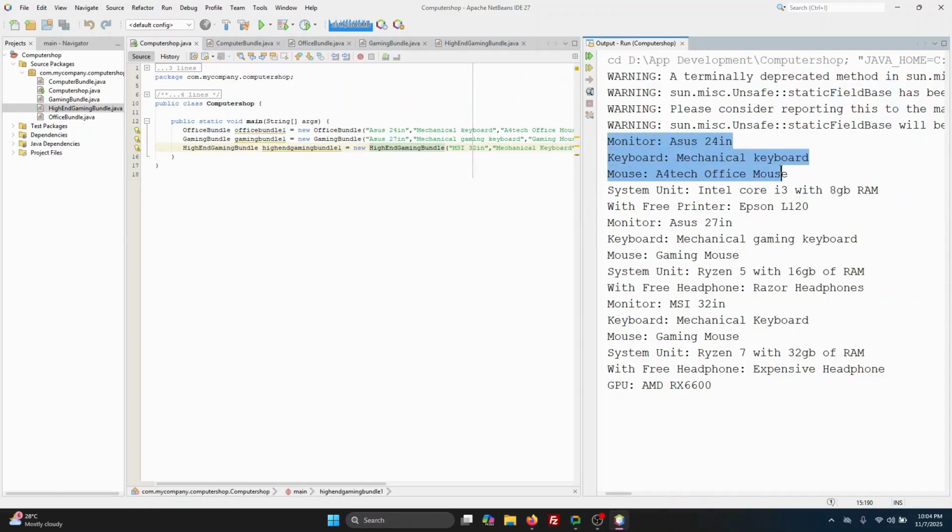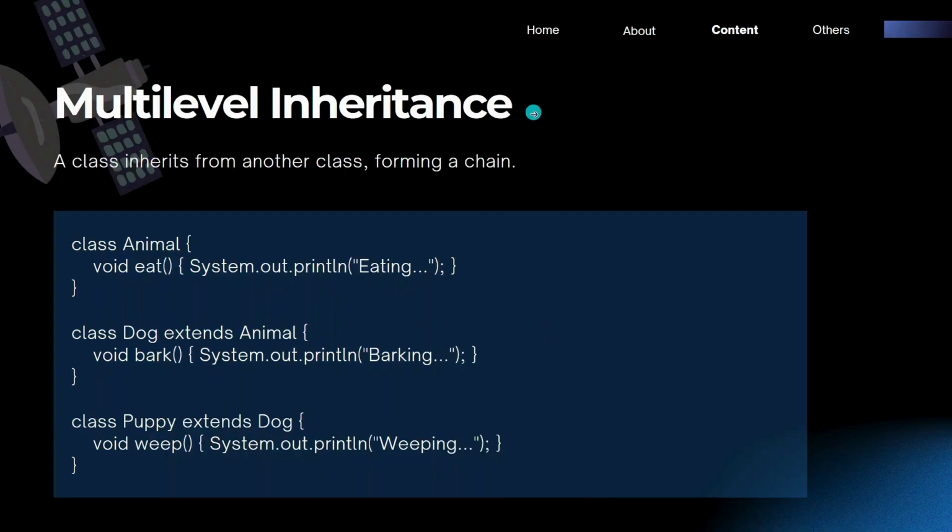as you can see, we have our office bundle with free printer. We have our gaming bundle 1 with free headphone. And we have the high-end gaming bundle with GPU AMD RX 6600. So that is the multi-level inheritance.